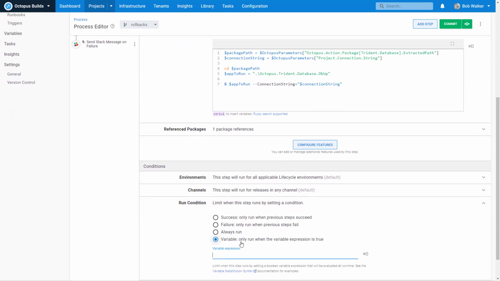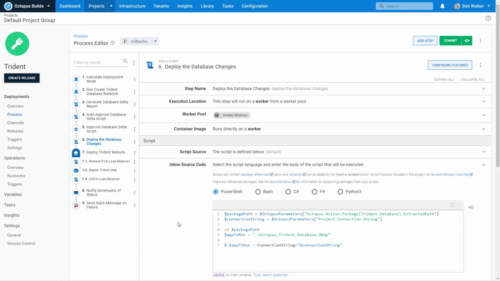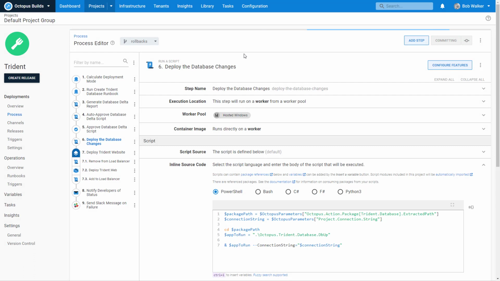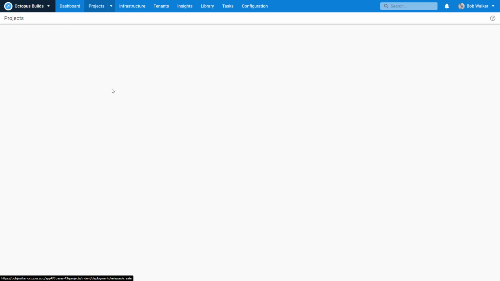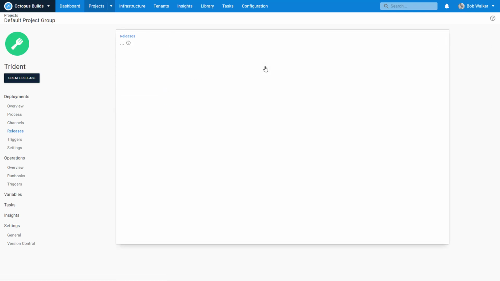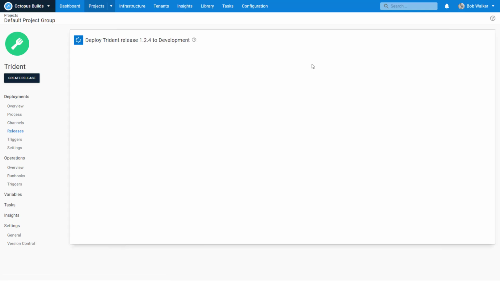So assuming everything looks good, we can go ahead and save this, and we can run a couple of test things. So let's say, added in the variable run condition to the database steps. So let's make sure everything looks good, and hopefully I didn't break a whole bunch of stuff. Let's go ahead and click on deploy.